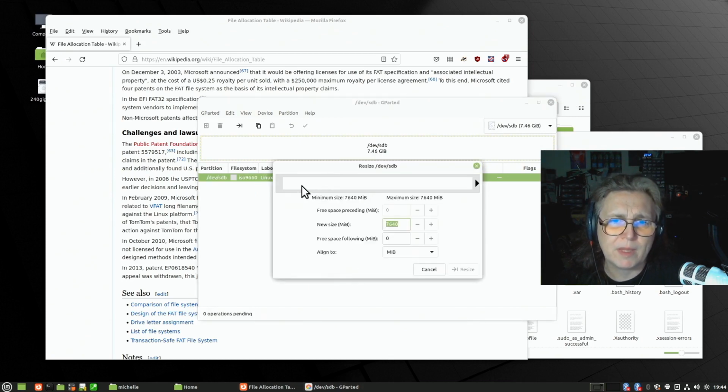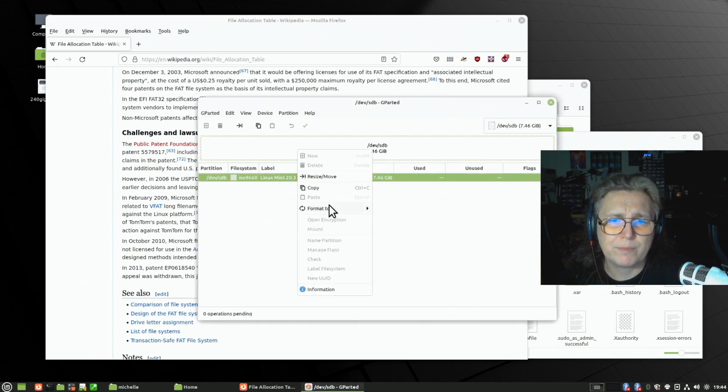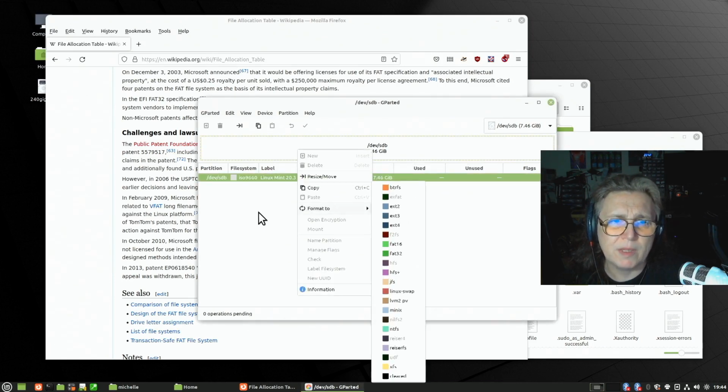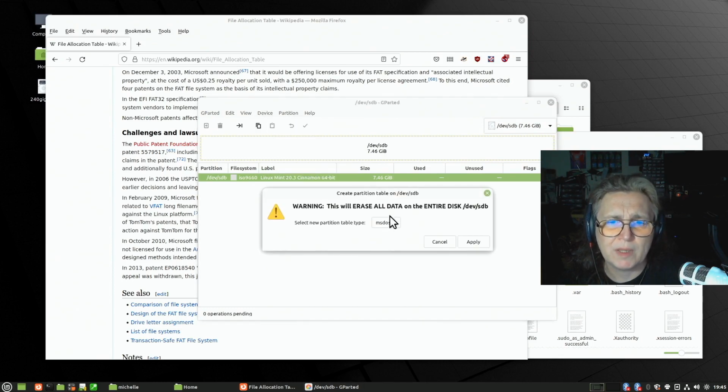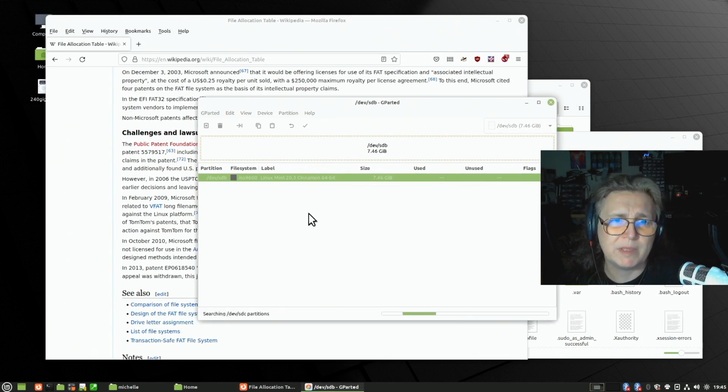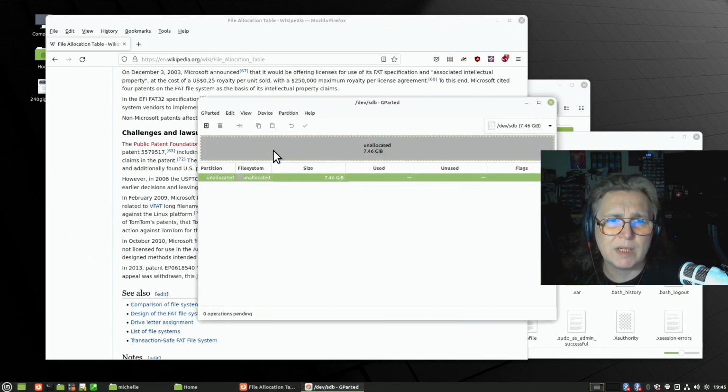partitions. This is what a partition editor does. So I can resize this. In fact, I don't think there is anything on there, is there? So let's just create a new partition table on here, and we'll just use an MS-DOS partition table for compatibility. So there it is, unallocated.